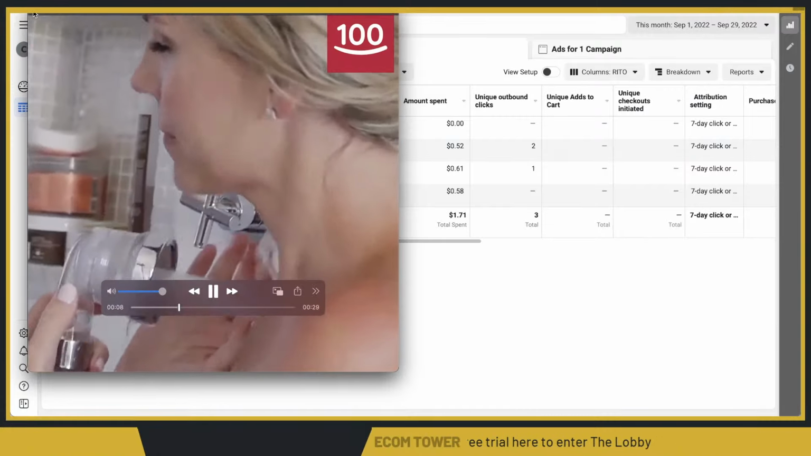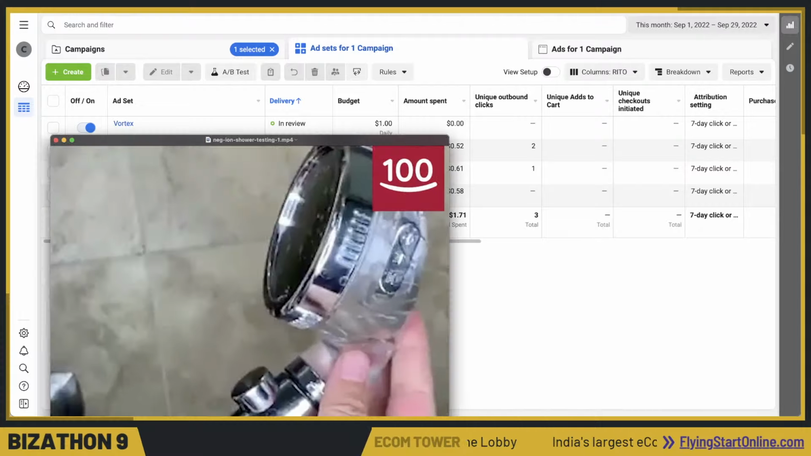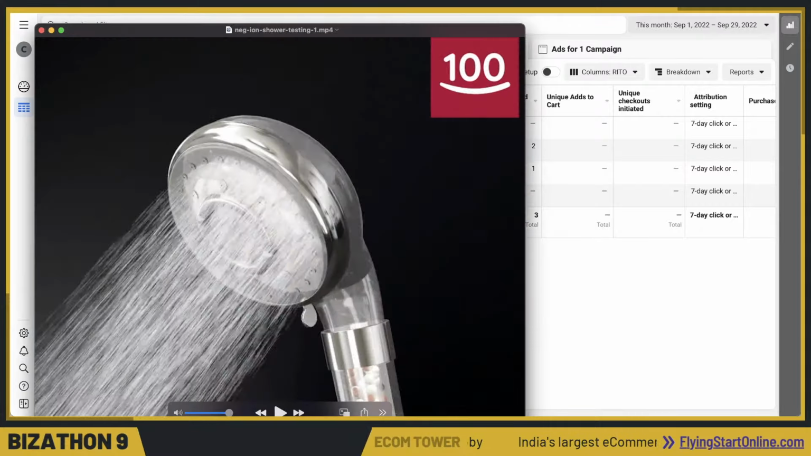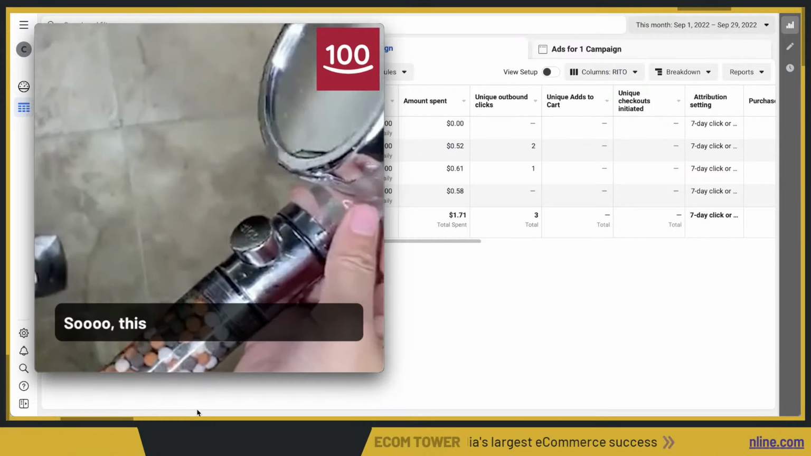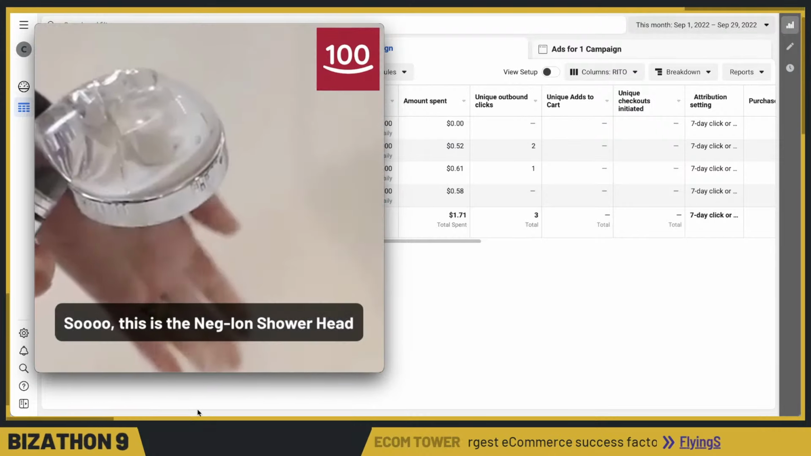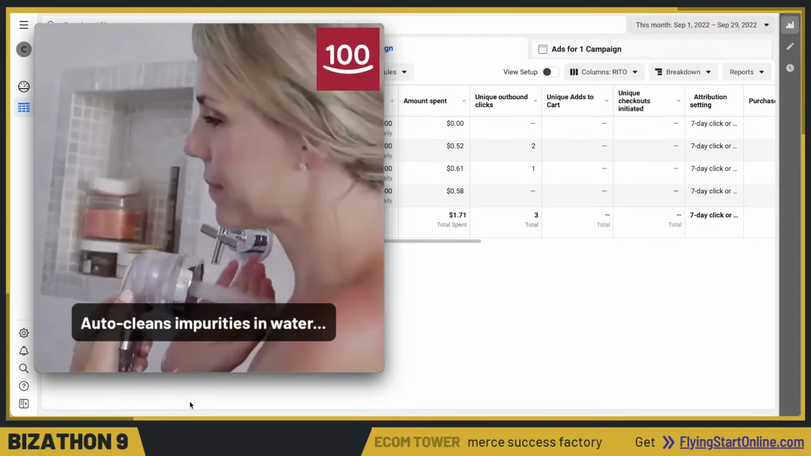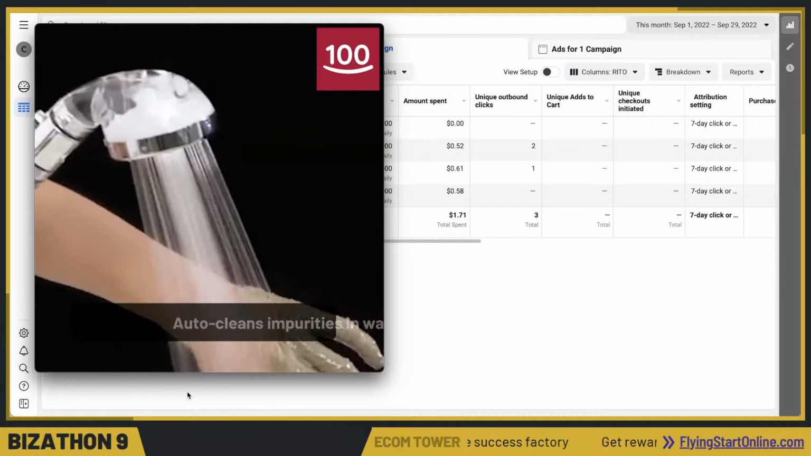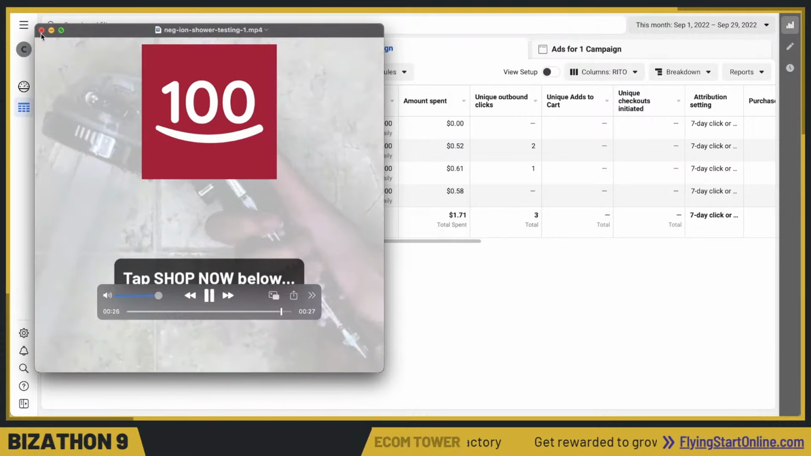Oh, this is not the final one actually. Sorry. Which one was it? This one? Yeah, this is the final one. Here you go. You guys got the gist of it, right?